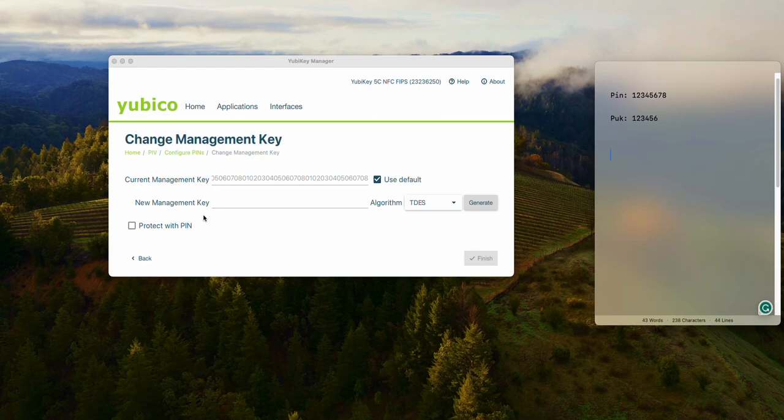Basically, anytime you use your management key, it's going to require you to enter your PIN. The management key is used to reset your YubiKey PIN, like the one you're going to use to log into your computer. So if you lose that PIN, and you've protected your management key with a PIN, you're locked out forever. You'll have to reset the card to use it again. You can't reset your PIN because the management key is locked with a PIN. So that's ultimately up to you. Personally, I don't protect mine with a PIN.